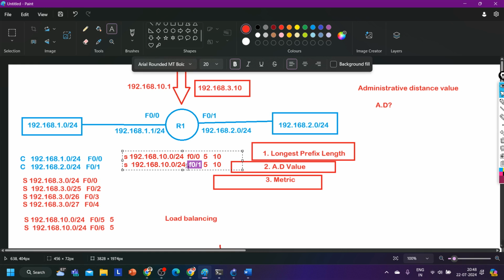Again, we have multiple types of load balancing algorithms, guys. Like how a router can perform load balancing: equally, meaning forwarding 50% of traffic from 0/0 and 50% of traffic from 0/1. Or it can perform load balancing on the basis of address, on the basis of source IP, destination IP, source MAC, destination MAC. So there are multiple types of load balancing algorithms. We'll see that later. For now, just keep in mind one thing: if all these parameters are the same, then the router is going to perform load balancing.